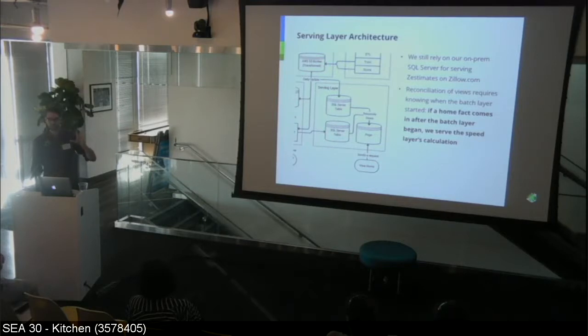Pogo here is pretty much an in-house in-memory cache that lives on top of SQL Server, and so it handles a lot of our requests very, very quickly. So this is ultimately how you would view a home.